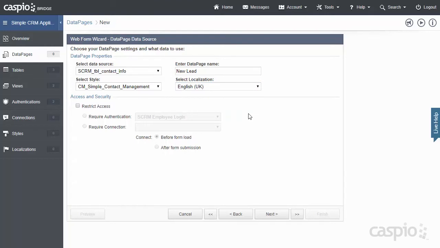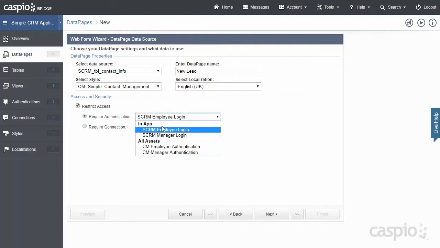Now, the localization is all about regional settings. If you wanted to change the format of the date or the language of the form, you can apply a specific localization that is completely up to you. Now we have access and security. If I want to password protect this form, which I do, I only want Tom and Kelly to have access to it, I'm going to select my authentication that's only given access to Tom and Kelly.